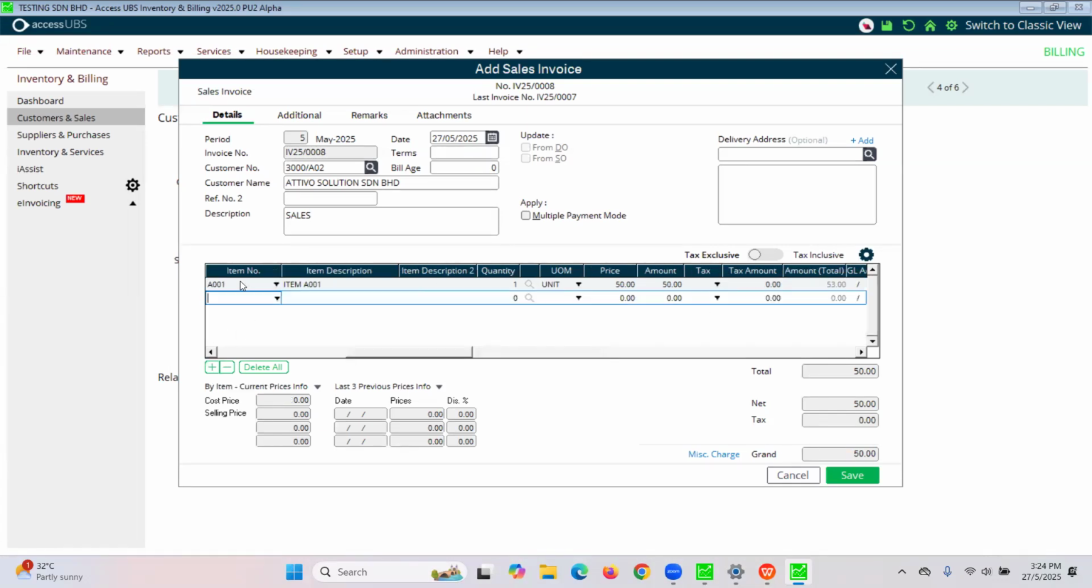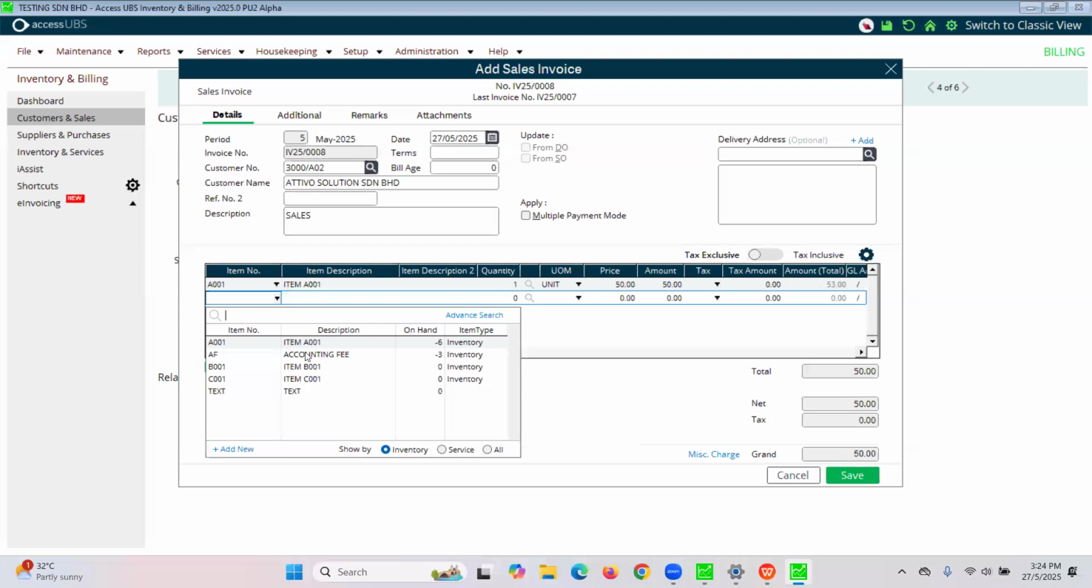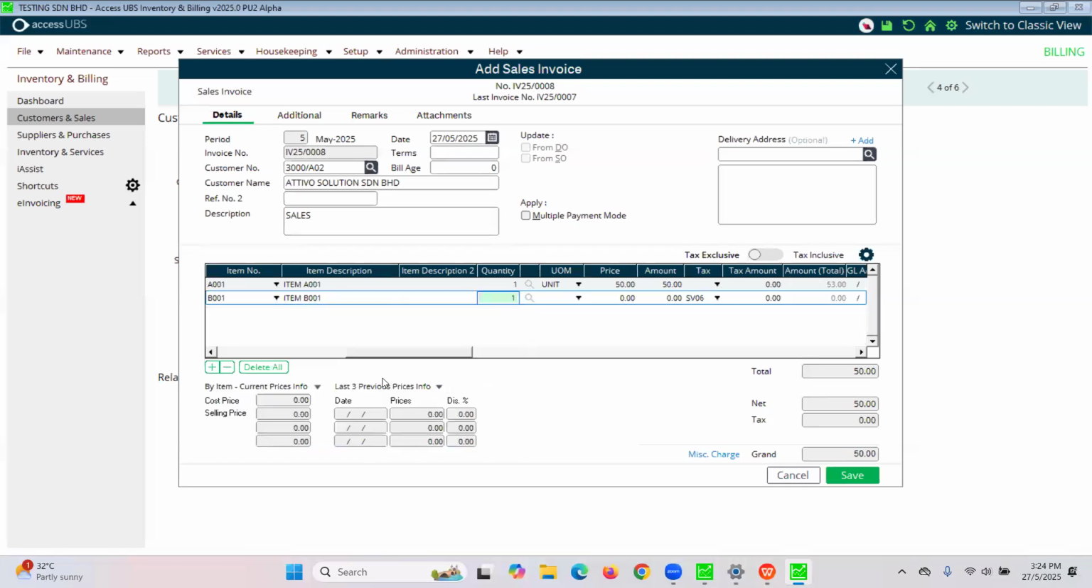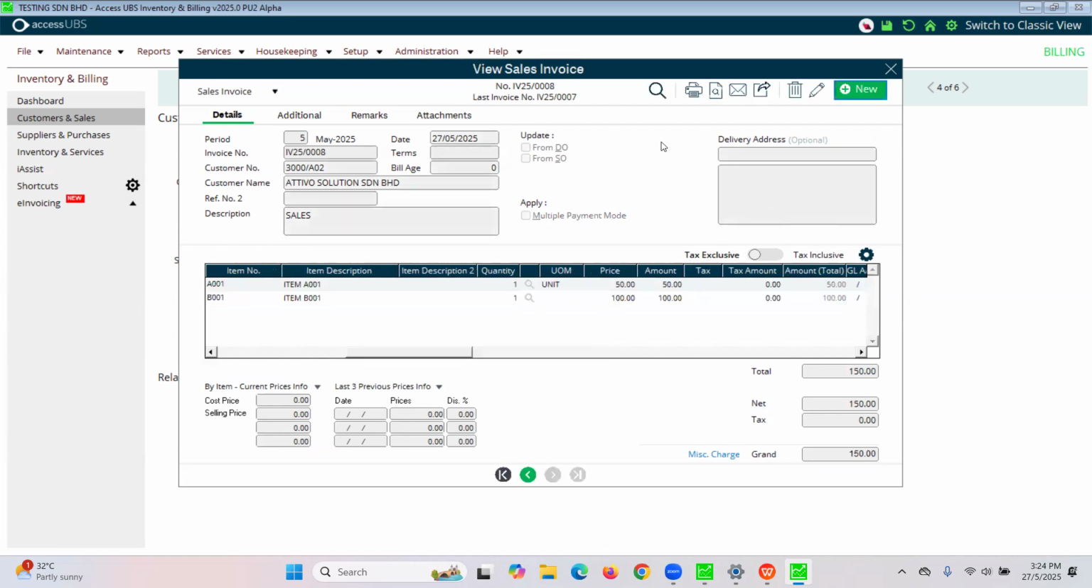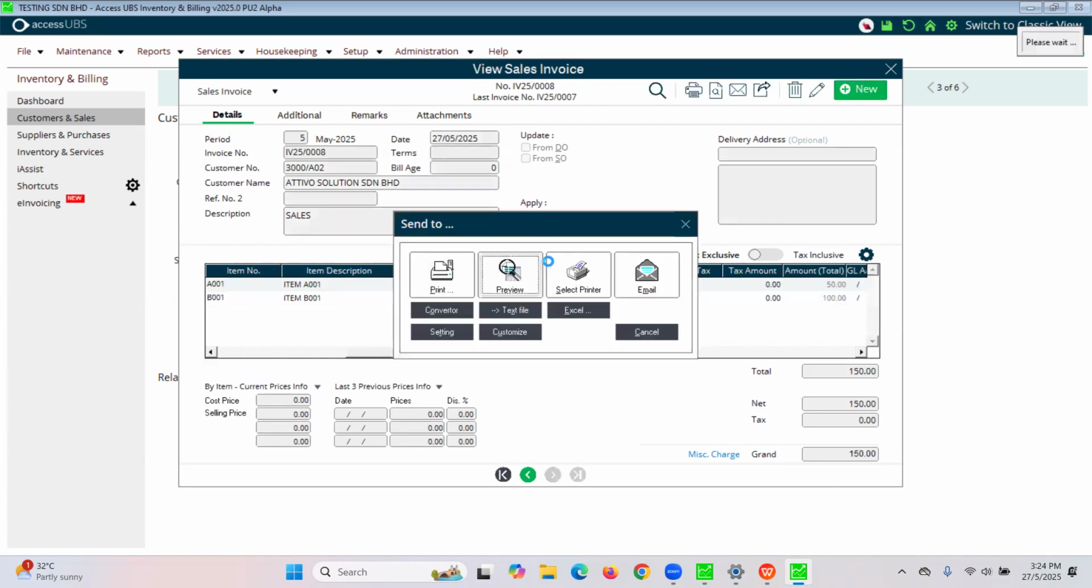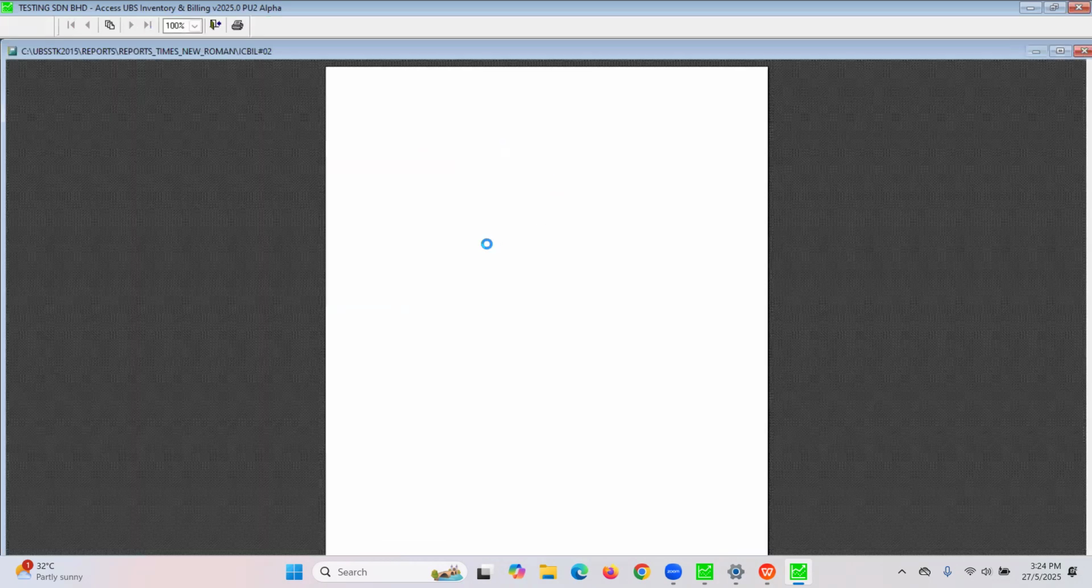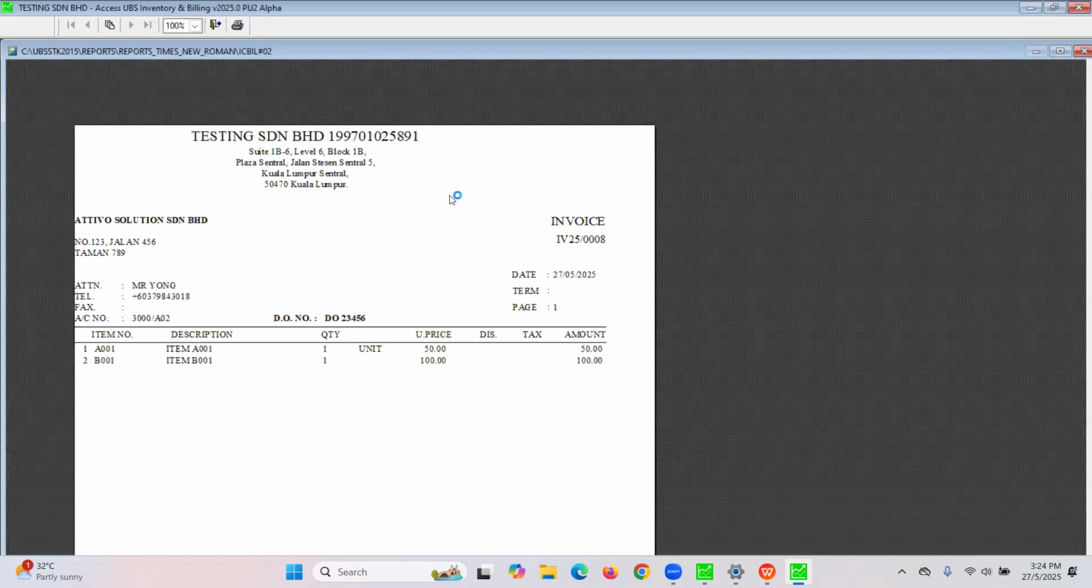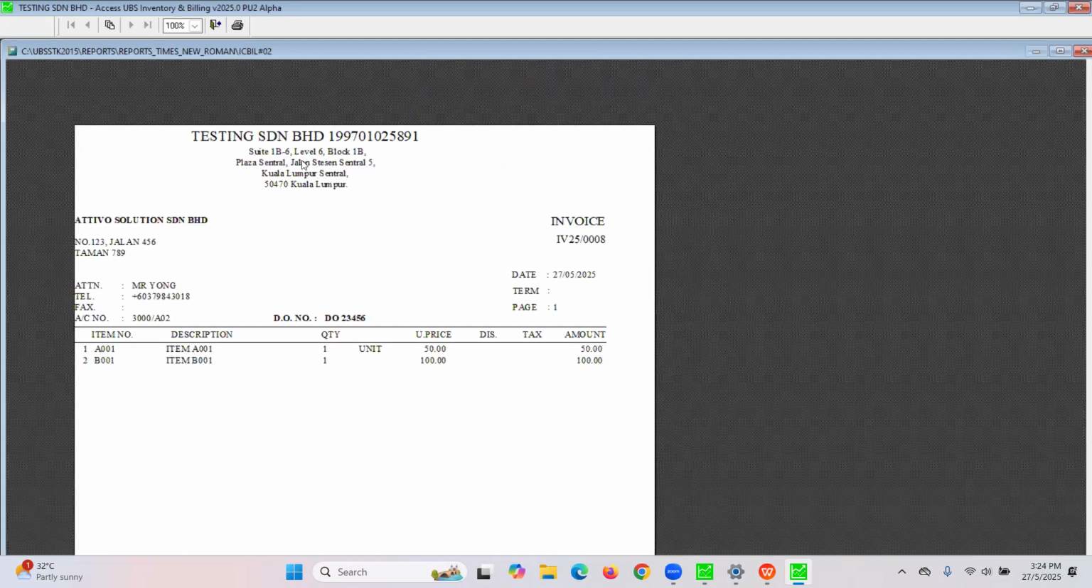Then I have a second item. How much do I sell it for? Sorry, without tax. Okay. Then I save it. Then I can print and preview. So this is the default invoice format provided by the system. This is the default format, without the GST one.